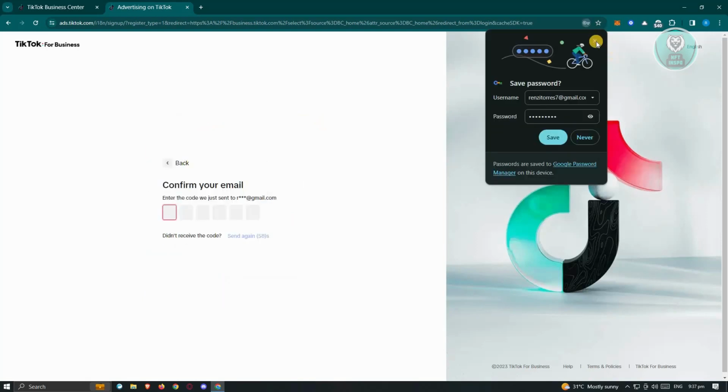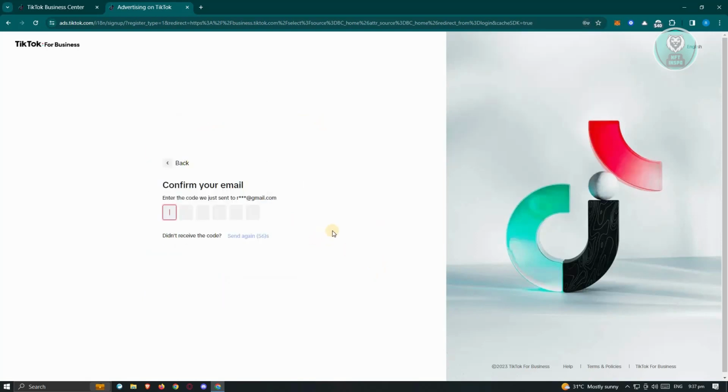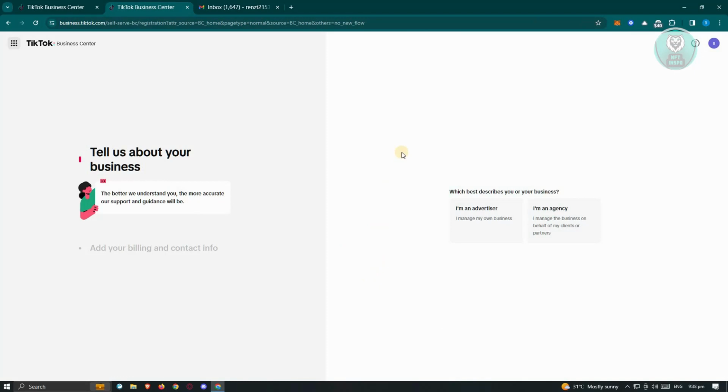Now on the next page, it's going to say confirm your email. In this case, you need to check your email and enter the code that will be sent to that email. Now here, it's going to ask you to tell us about your business. In this case, just go ahead and fill out all necessary details here. And once done, you should now be good.